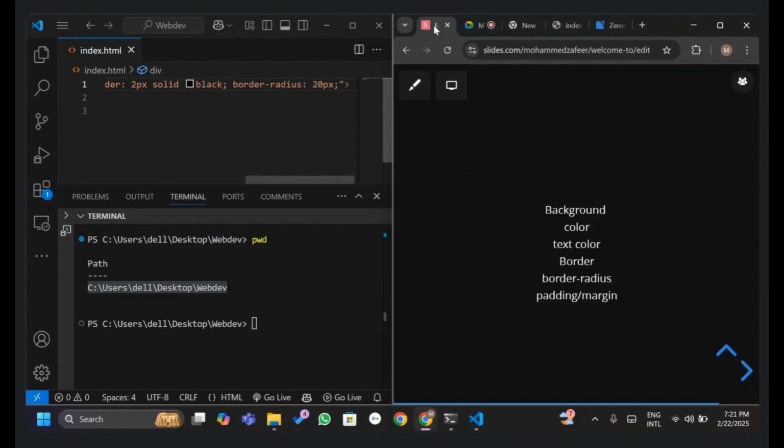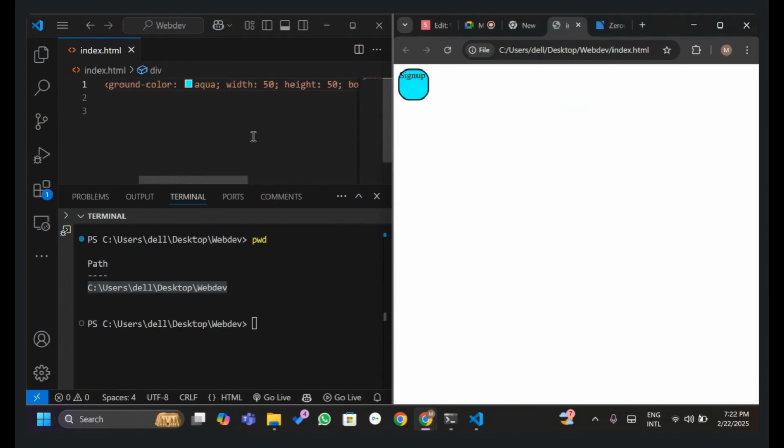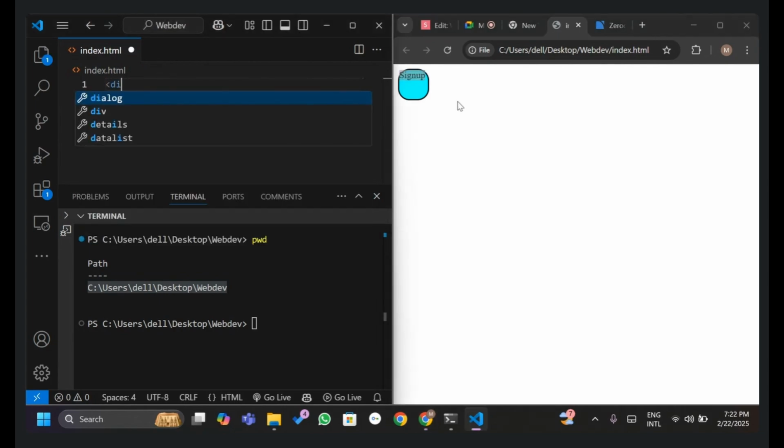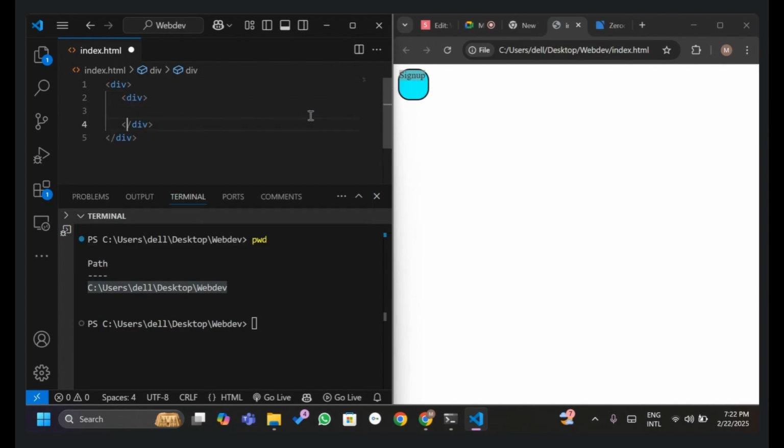So these are all the important properties. We have padding and margin, very important properties. So let's see how padding and margin can be added. To add padding and margin, I'll add a few buttons, so it is better for us to understand. If I add this here, we'll add two div elements. Let's keep it simple. Home, another is sign up.